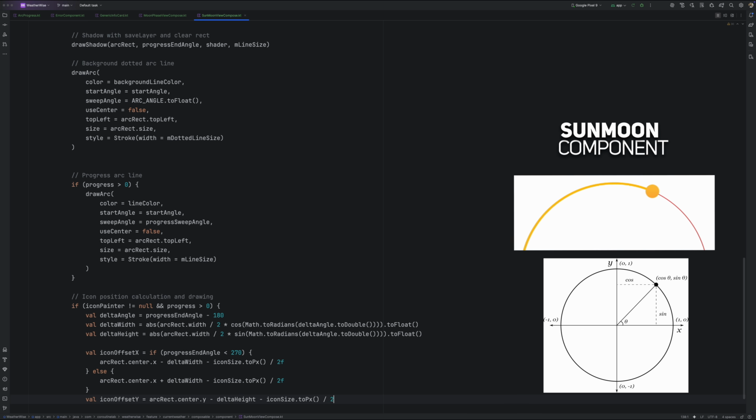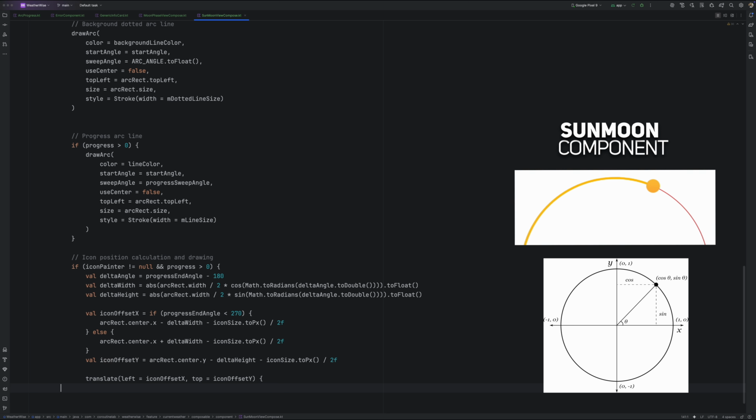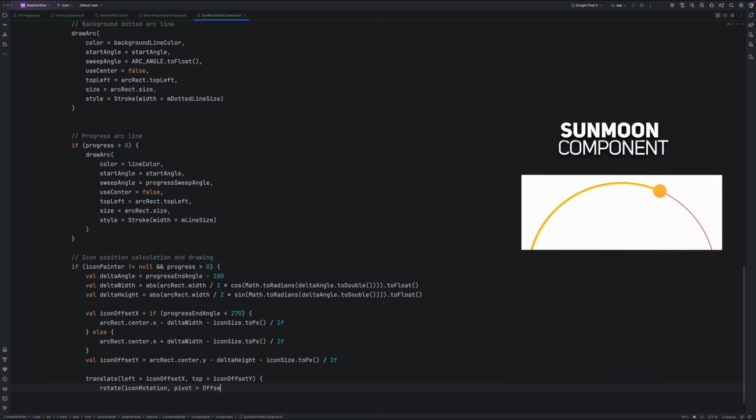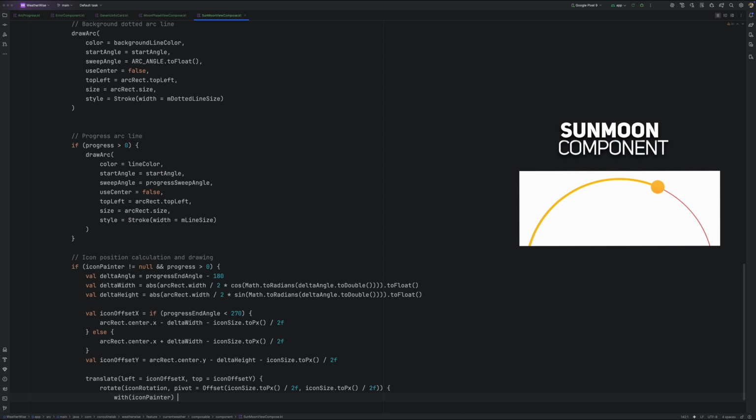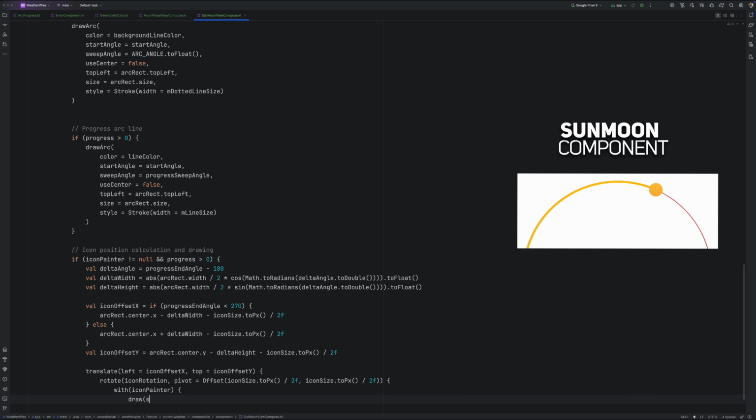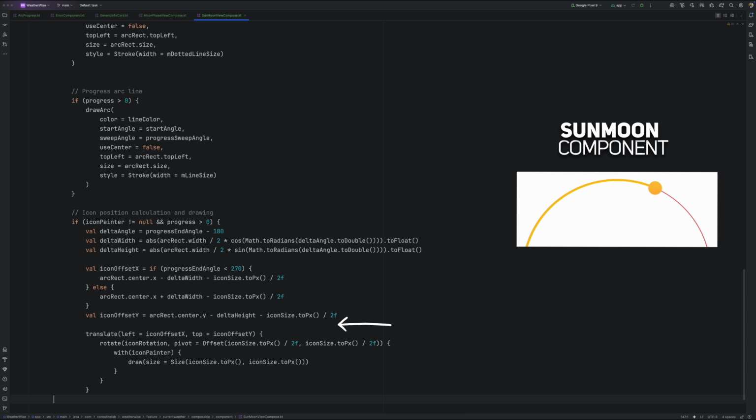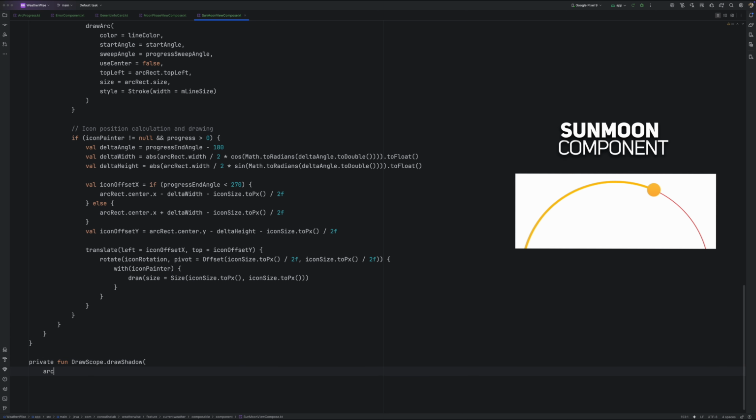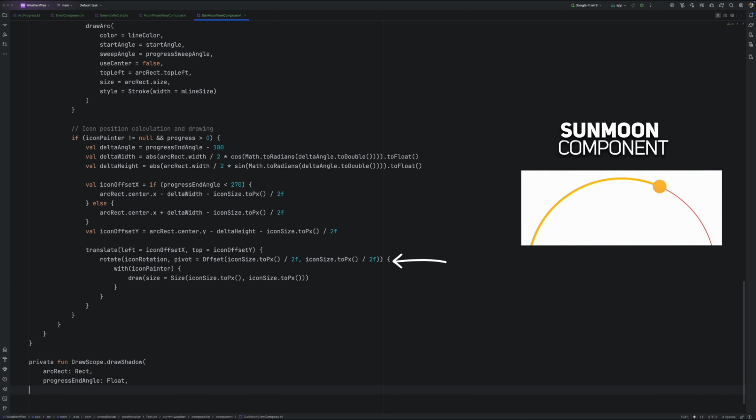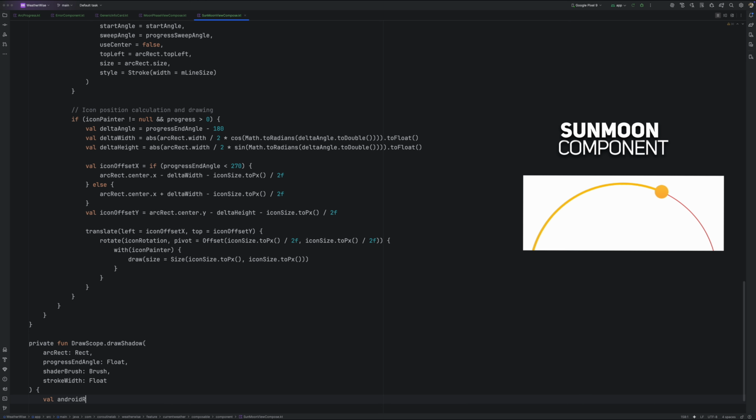For icon offset x, we check if the progress end angle is less than 270. If it is, we're on the left side of the arc, so center x minus delta width. Otherwise, we're on the right side, so center x plus delta width. In both cases, subtract half the icon size to center it. The icon offset y is center y minus delta height minus half icon size. Using translate to move our drawing context to the icon position. Then rotate by the icon rotation parameter around the icon's center pivot point. Finally, draw the icon painter with the specified icon size.